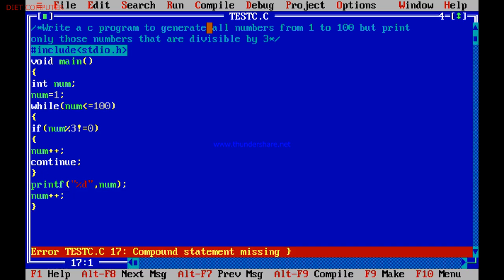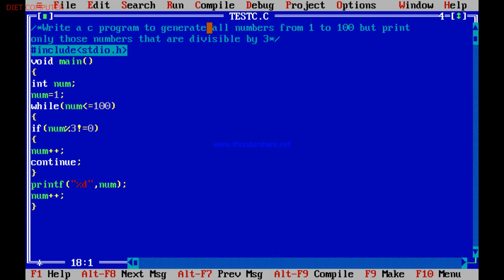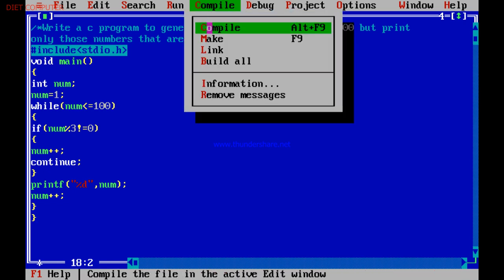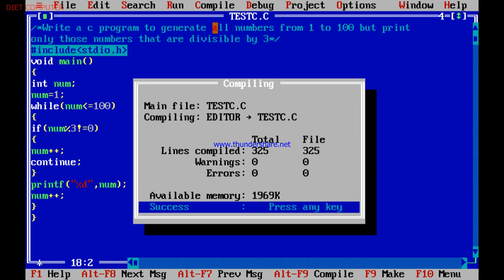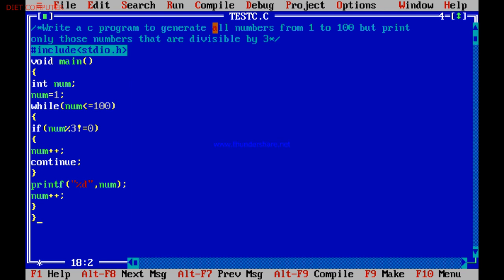Compound statement missing. As you can see, the body of main function has not been closed. Now the body of main function is closed. Now I am going to compile the program again, and first of all I have clicked on compile menu and then clicked on compile command. Now my program is compiled.